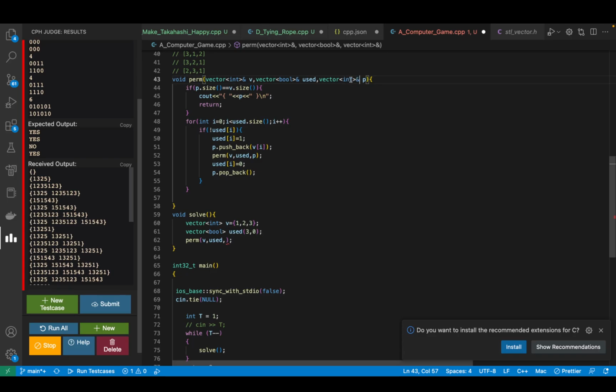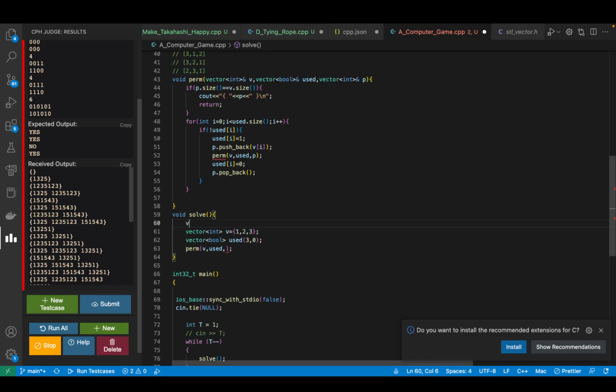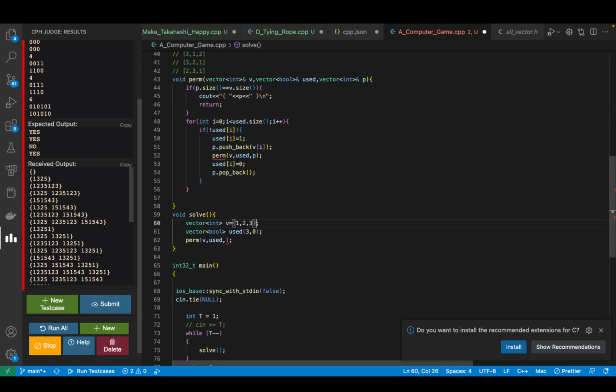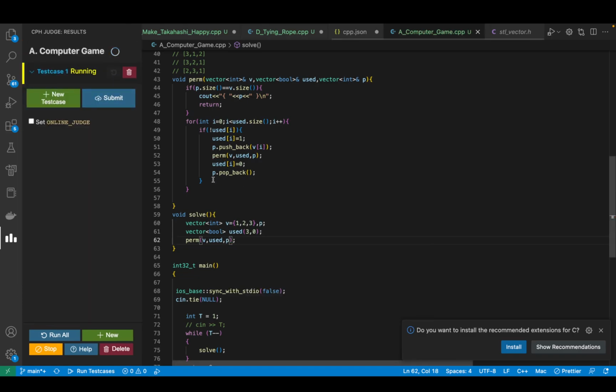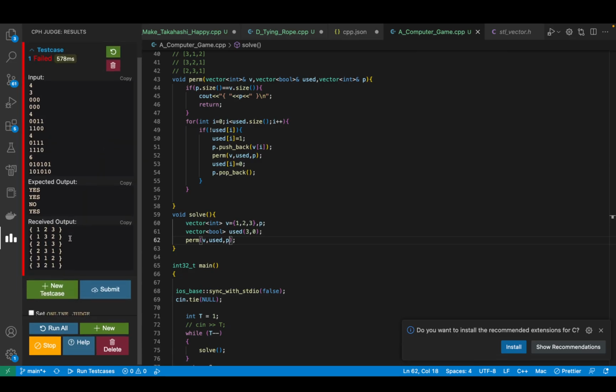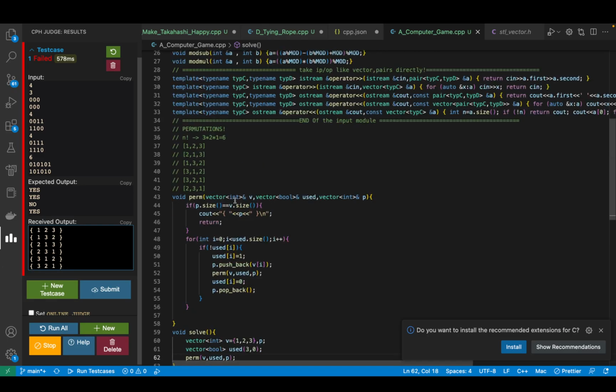Just a small thing: whenever you are passing things to functions, and you don't want the program to take a lot of memory, always try to use pointers or references. Okay, let's call it p, and pass p. Let's see whether it works or fails. Okay, so we got 1 2 3, 1 3 2, 2 1 3, 2 3 1, 3 1 2, and 3 2 1. That is exactly the permutations we expected, and the total count is 6.